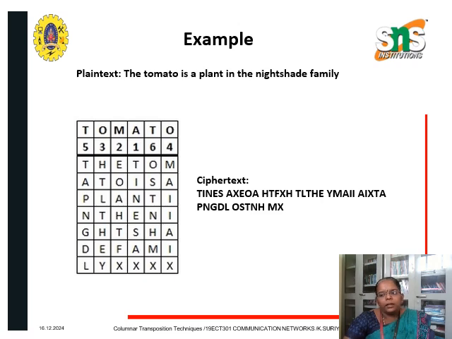Okay. After that, in order to find out the ciphertext, we'll be considering the numbering which we have done for the key. So since the A is marked as 1, first we'll be reading that column. So it is TINESAX. So first ciphertext, the first will be TINESAX.